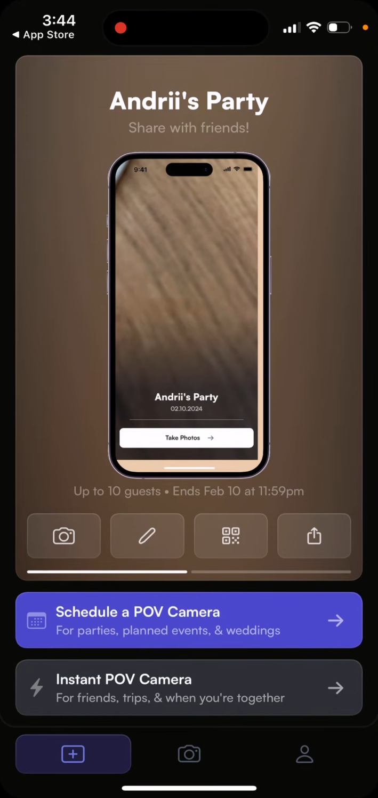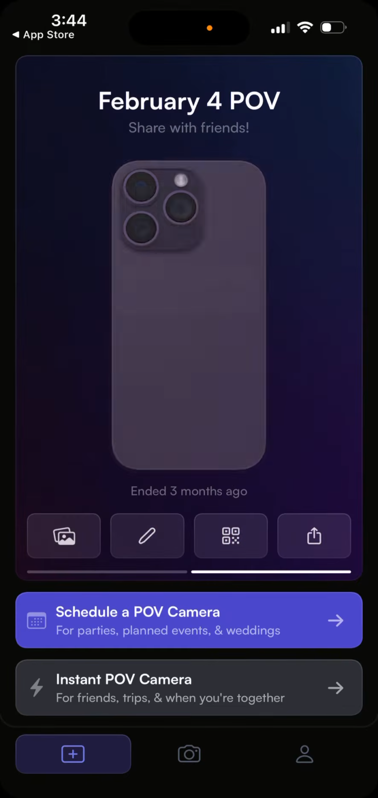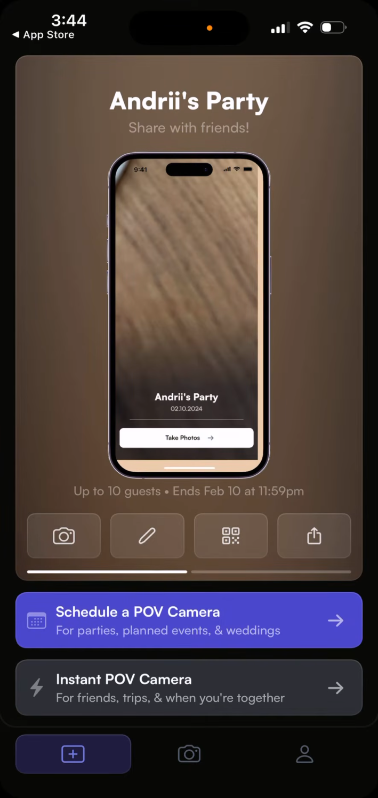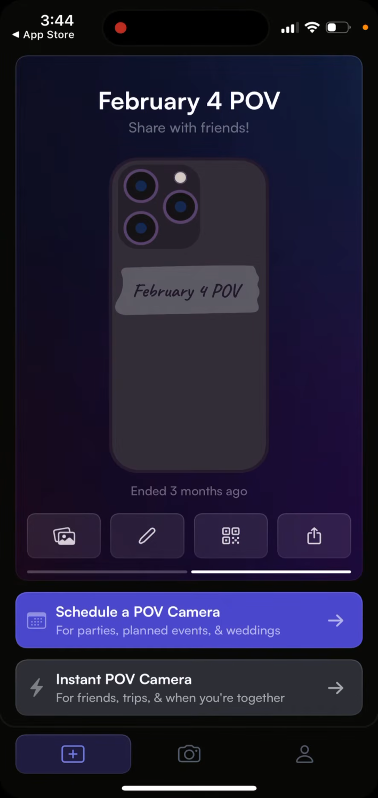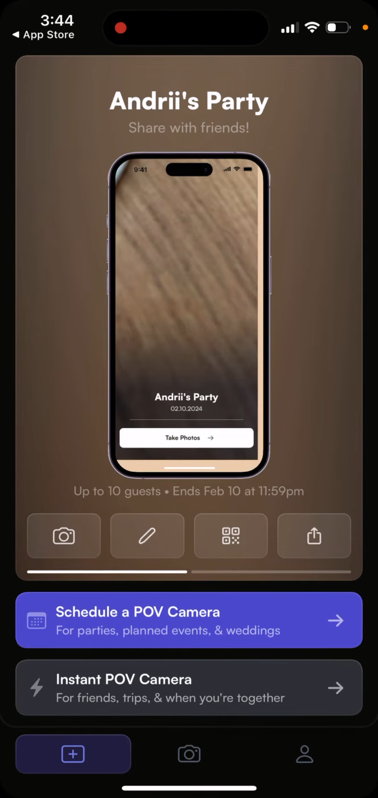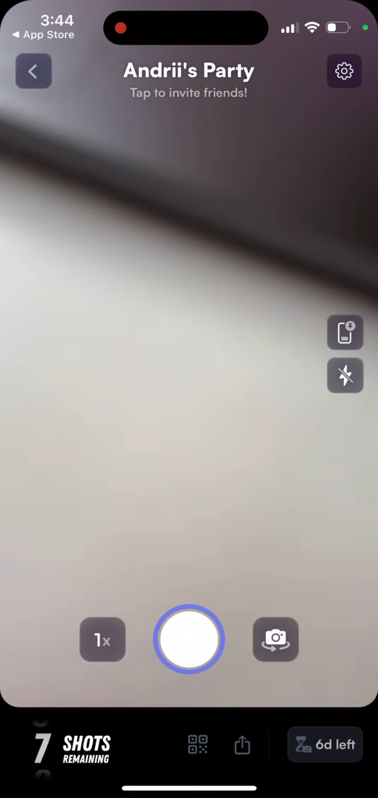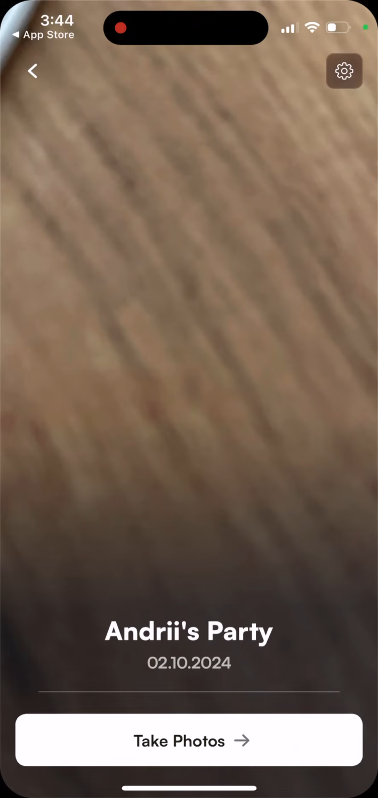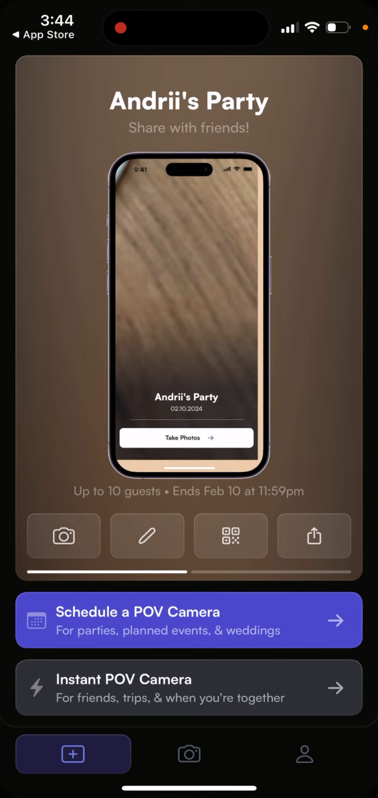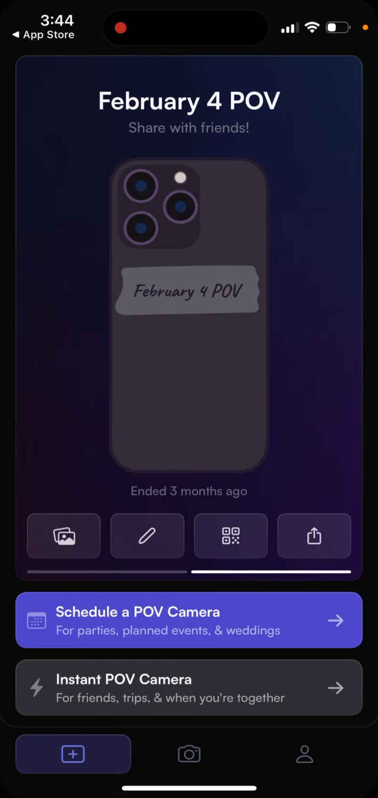So here is how the home screen looks. Here I have a point of view event, and I can create a new one. I just tap on the plus icon and create a new event. I don't know how many events you can create on a free version, but at least I already created 2. This can be your wedding, your office party, or your birthday party.